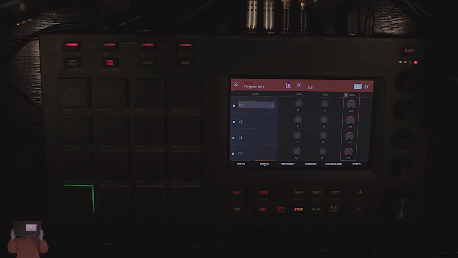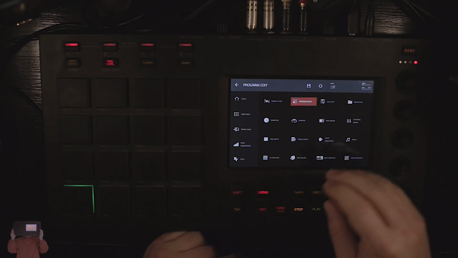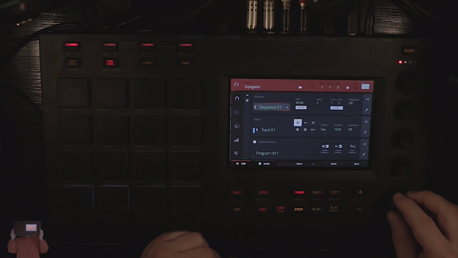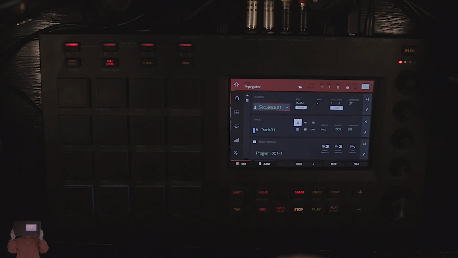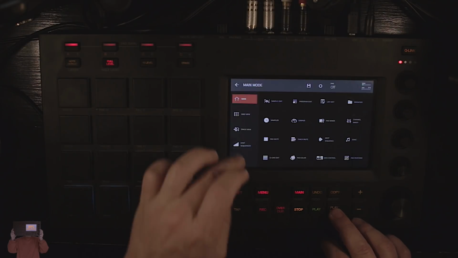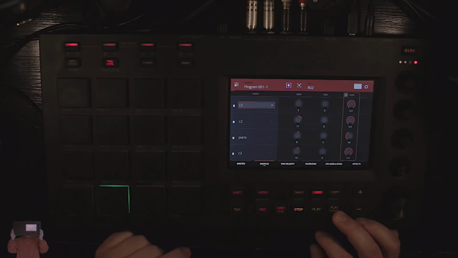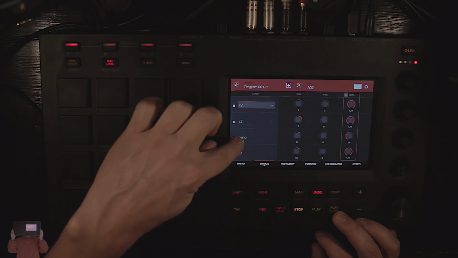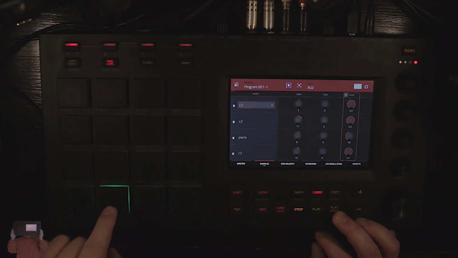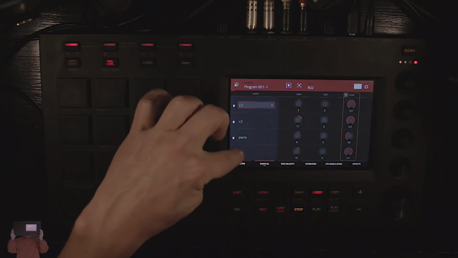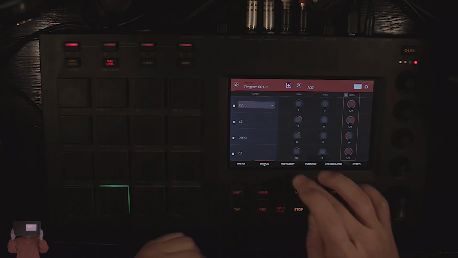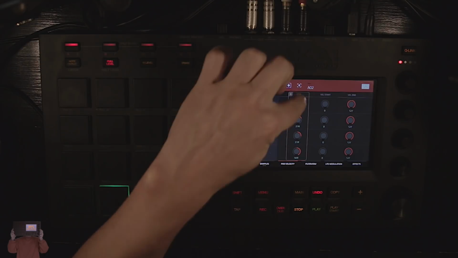You can also go to the step editor, and I have a different sequence here. I went a bit deeper on this one. I went to the program edit, and if you have a look here on this pad, I have a piano. Okay, so you can put different sounds on it as well.